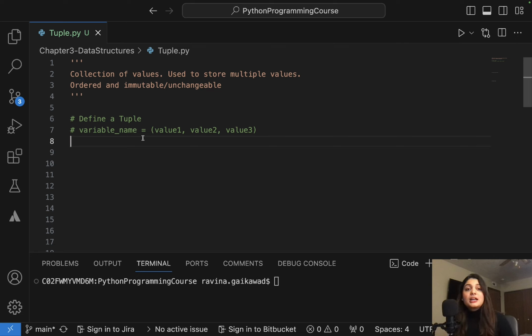Now, tuples are collection of values. They are used to store multiple values and they are ordered and immutable. And these two things are really important here. So let's dive into it.